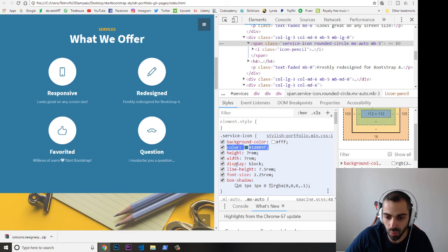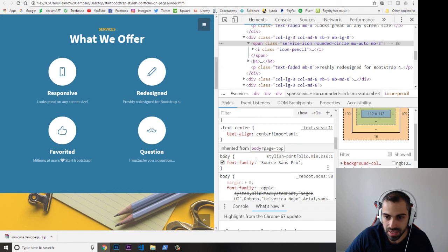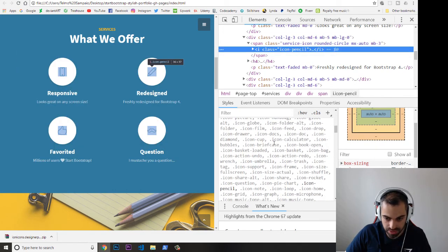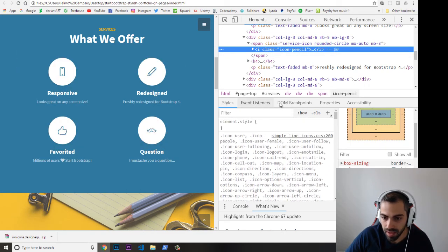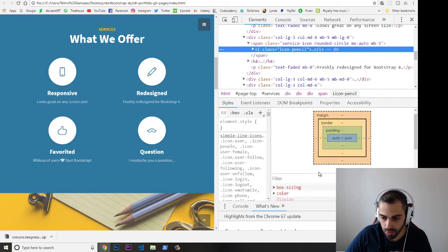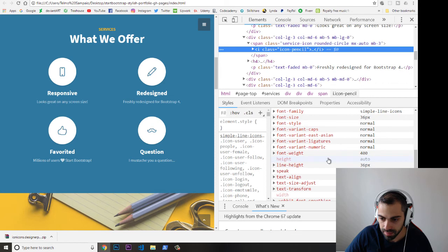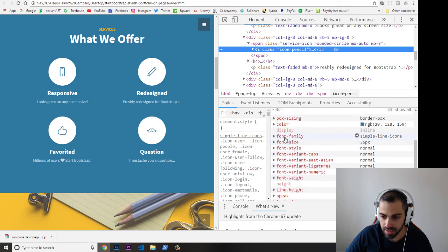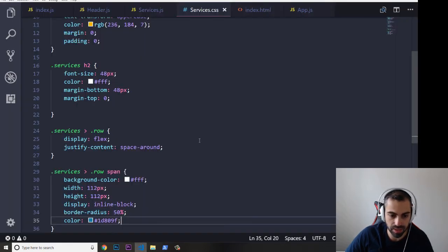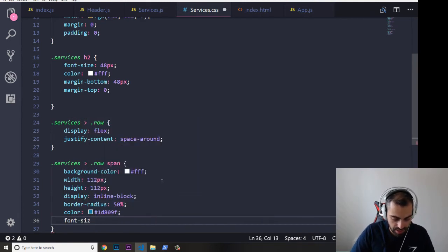And now let's check which one should be the font size. So for the font size, we can actually go in here, maybe. Not this one, but we can go in here, yeah, to compute it and just see the font size. And the font size in here should be 36 pixels. So I'm going to put in here font size 36 pixels.